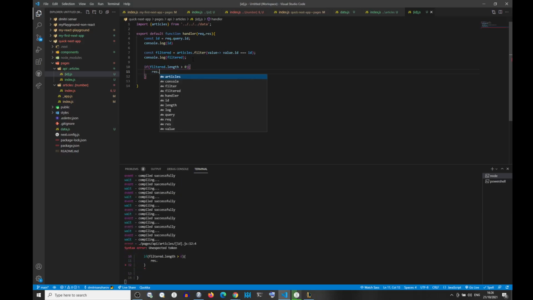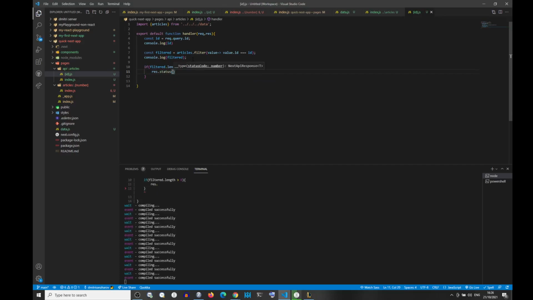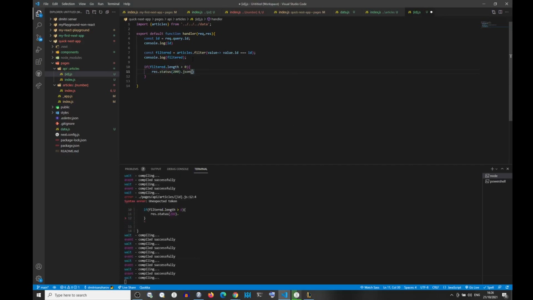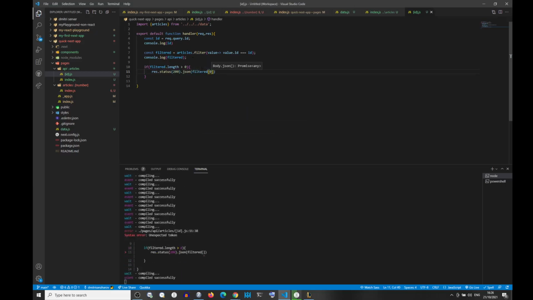Which we're gonna respond status 200, and then JSON is gonna be filtered. Actually, filtered 0, like this. Because if you just put in filtered, it will display an array with an object in it. But we want just the object, so we just put in 0, right?